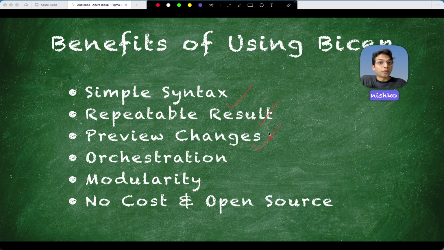Then, before deploying your actual resources and getting billed for them, you can preview the changes to see how your deployed resources are going to look before it actually starts working for you. You can deploy multiple things at once. You can maintain the logic and modularity of your whole infrastructure configuration. You can store it and reference it from another file. It's super flexible.